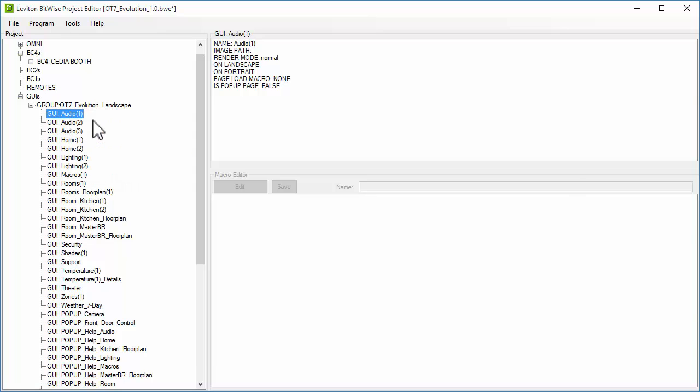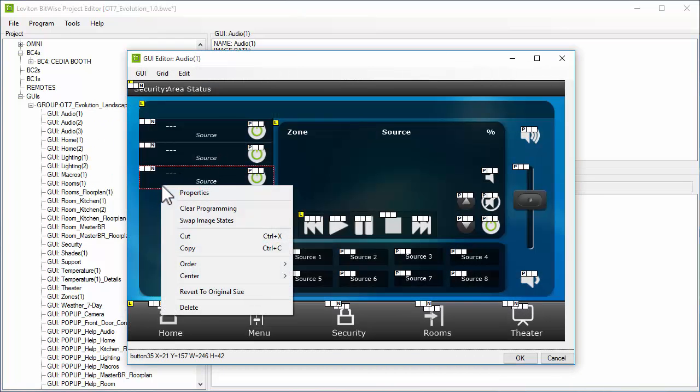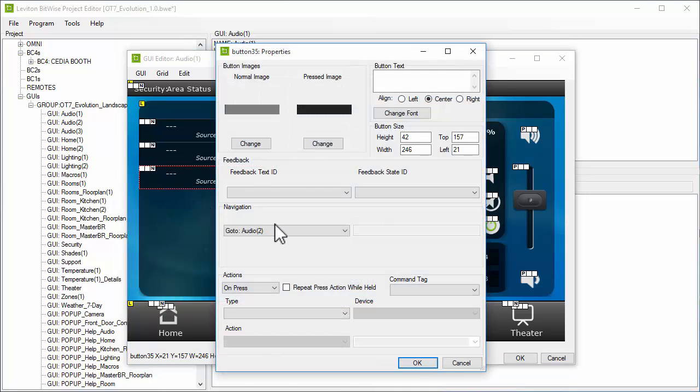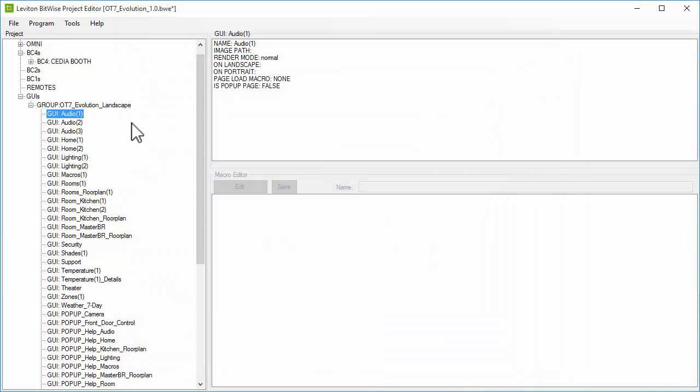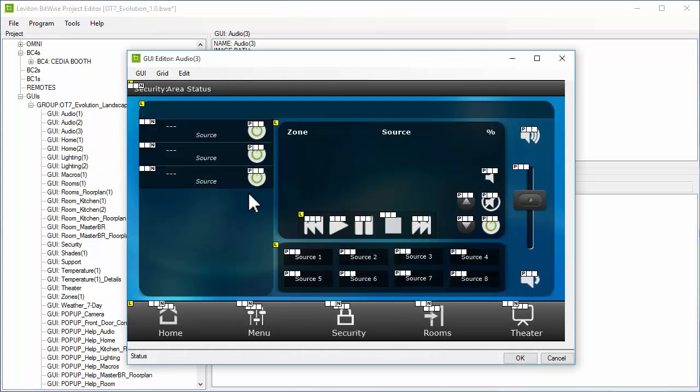Then we can right click back on page 1 and edit, and we can right click on the main button, select properties, and change it to go to audio 3. And then we can hit OK on that. Now that we have a third audio page, we'd have to go into the audio page itself and change all of our buttons on the main page to audio 3. So if you look, our zone feedback says 1 and our source is 1, and so we would just go in individually and change those all to zone 3.